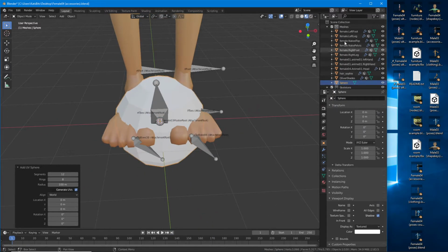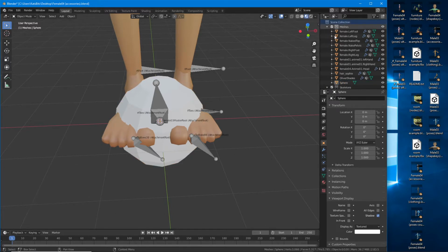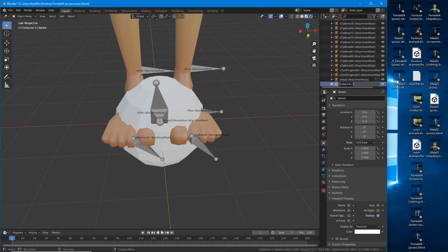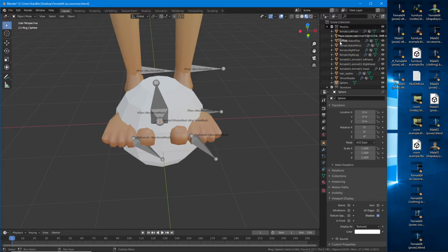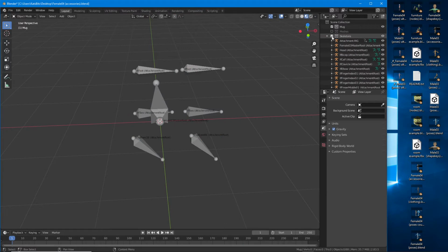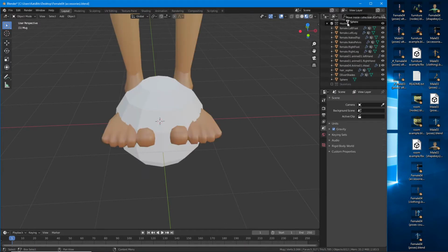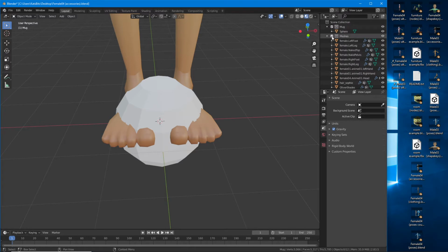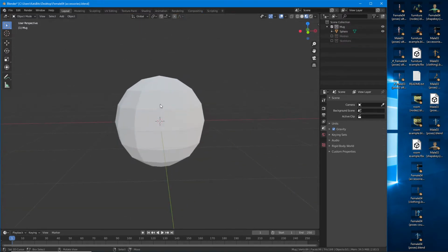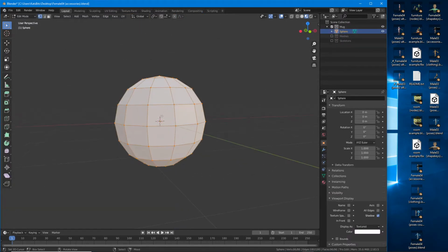Right, organize the scene, new collection, mug. That allows us just then to, whoops, we have to, right, so now I can start doing some modeling or meshing.